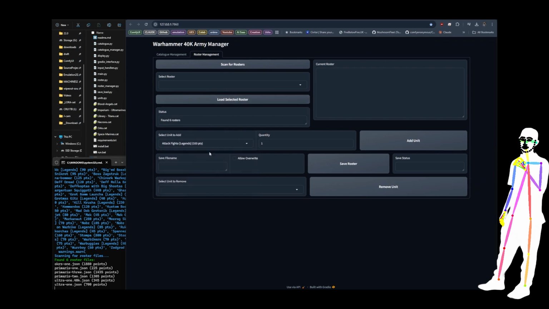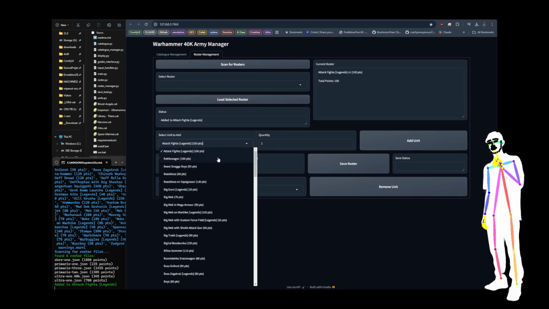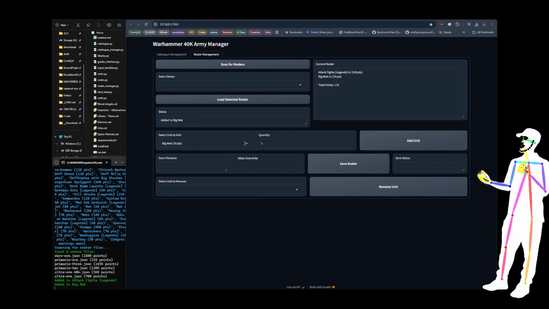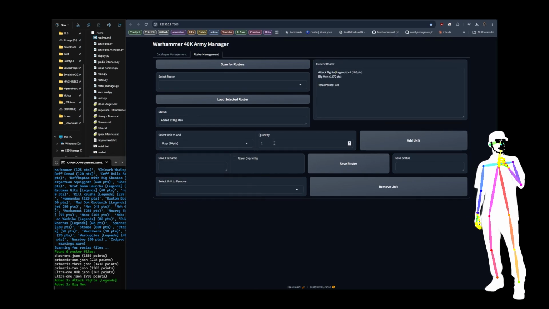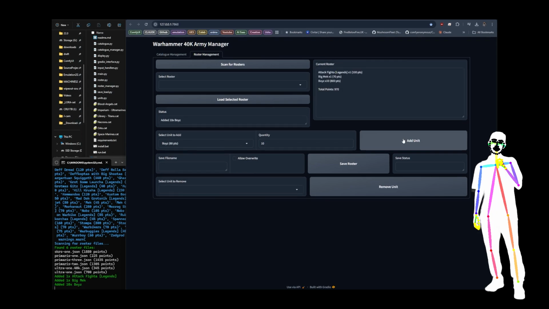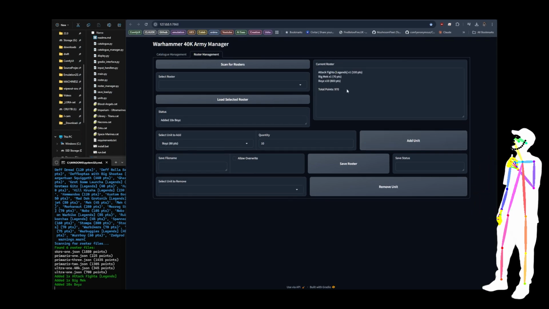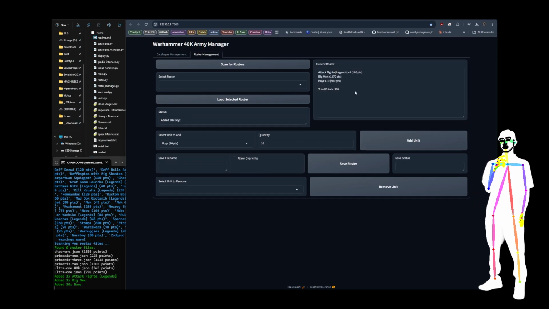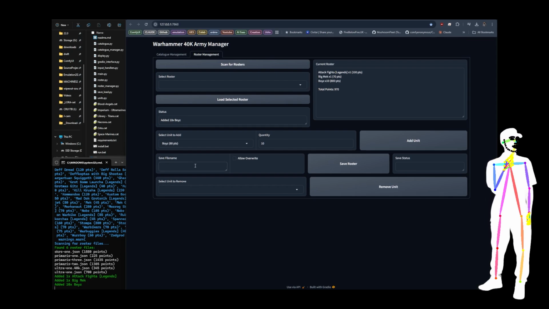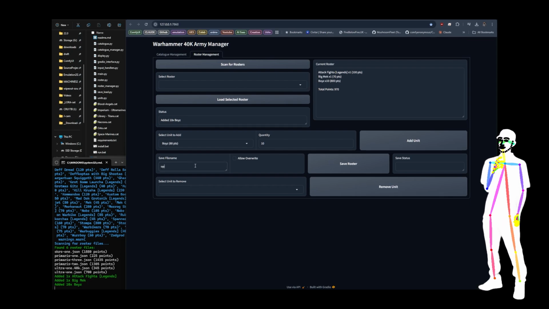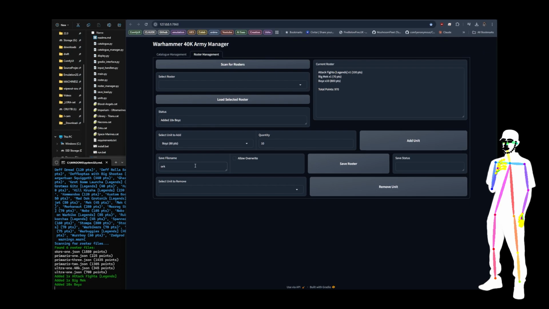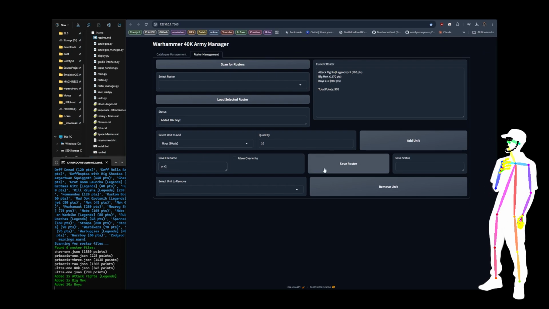So I'm just going to pick a couple of units. I'm going to add one of those. I'm going to give it a big mech, and then maybe some boys. Let's say we want 10 of those. Okay, we're up to 970 now with our attack fighter, big mech, and 10 boys. So I'm going to now call this one Orc 2, and then save it.